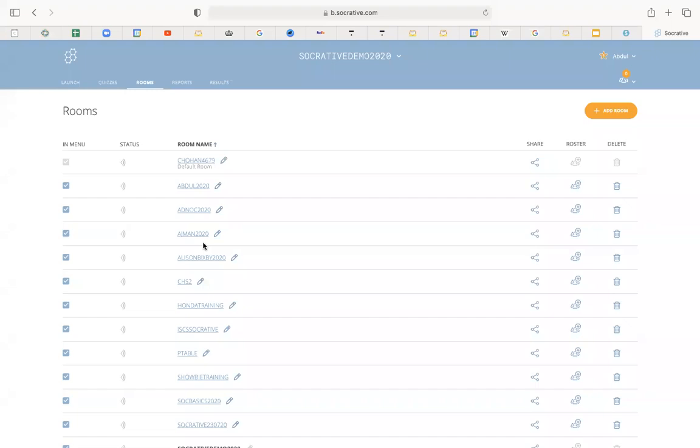So the question you normally have is, okay, but what if I want to run two quizzes? Then you have to have two rooms. You can invite the same group of students into one room and launch one quiz. You can invite the same students into another room and launch a different quiz. So your class can be invited into multiple rooms for different quizzes. You can also invite different classes into one virtual room and launch a quiz.